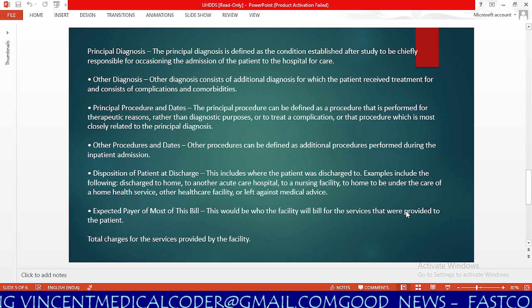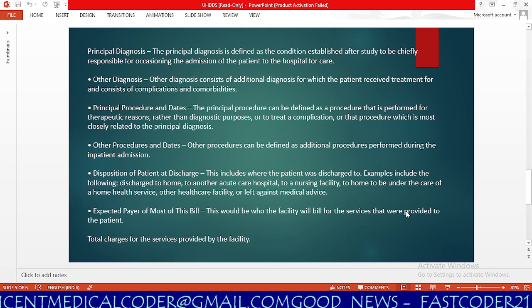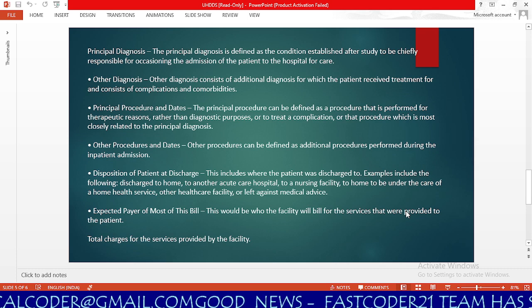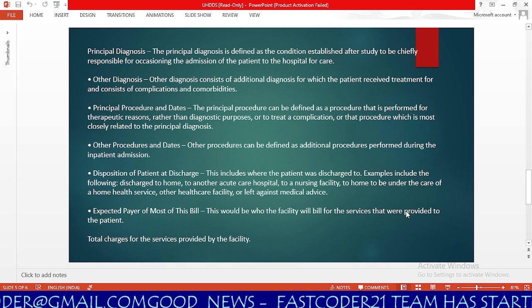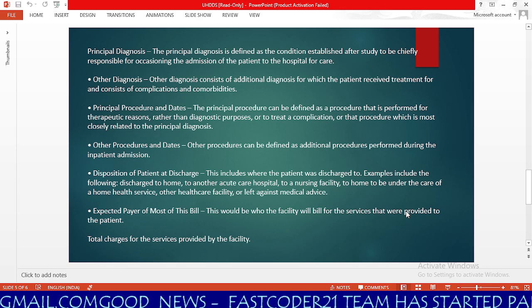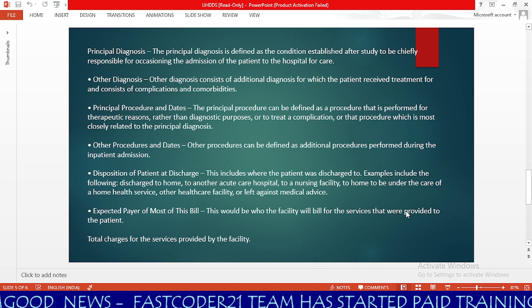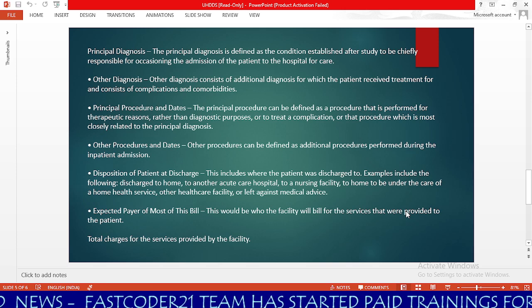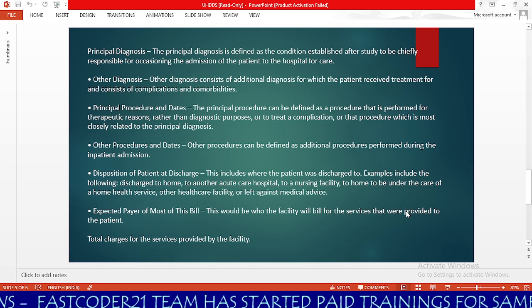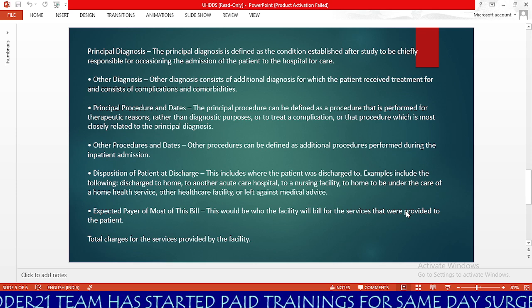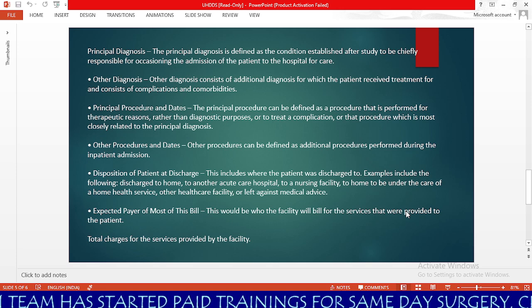The next one is principal procedure and date. The principal procedure can be defined as a procedure that is performed for therapeutic reasons rather than diagnostic purposes, or to treat a complication, or the procedure which is most closely related to the principal diagnosis. So basically, in inpatient coding we will code therapeutic procedures, not diagnostic procedures.